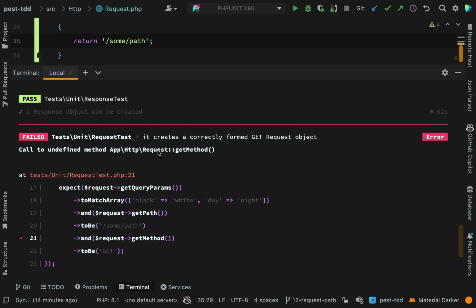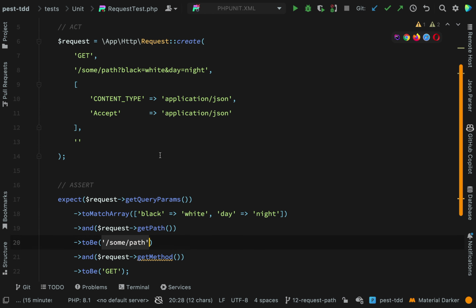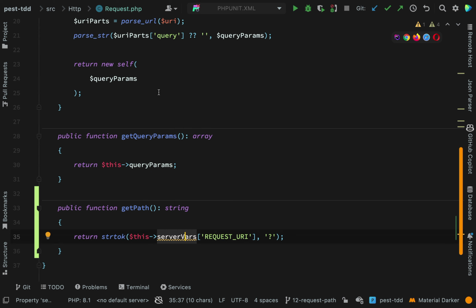So call to undefined method request get method. So we need to go back to this and figure out how do we get to this point. We need to refactor this and use the real thing. What I'd really like to be able to do is to get it off of the request URI. So that should be something which lives on the server variables. We don't actually have that yet, and we're looking for a key called request URI. And so what this strtok function does, or what it will do for us here, is it'll look at that URI. If you remember the way that we've got it set up here, we're actually adding some query parameters. So it should split it here and just give us back this part, which will be correct. So like I say, server vars, we don't have that yet, so let's go and add that to our constructor.